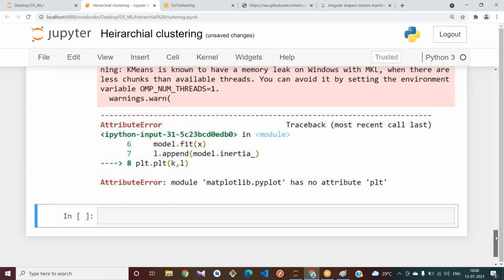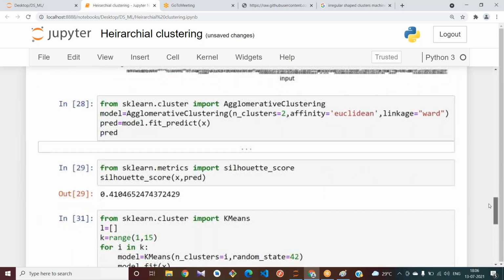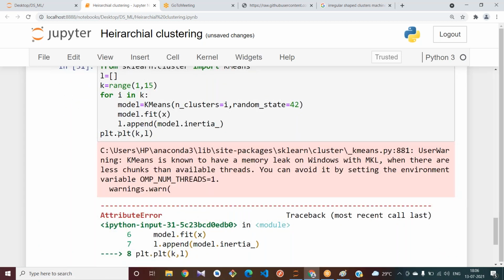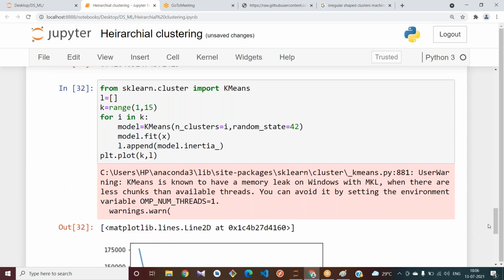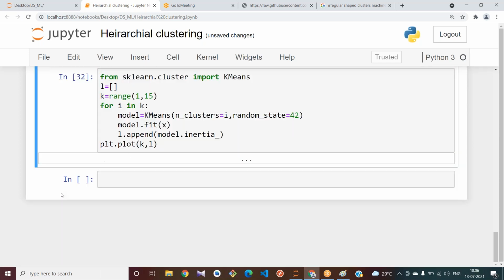Somewhere I have done, module has no PLT, I have imported... okay, wait. Sorry. PLT dot plot. See, from here to here, there is much difference. It is somewhat low. It has decreased. Okay, you can take either K equal to 4 or K equal to 6. Let me take both and see the accuracy.